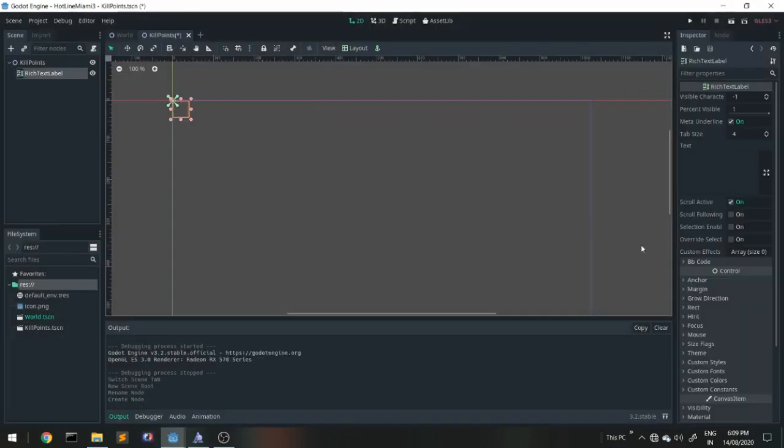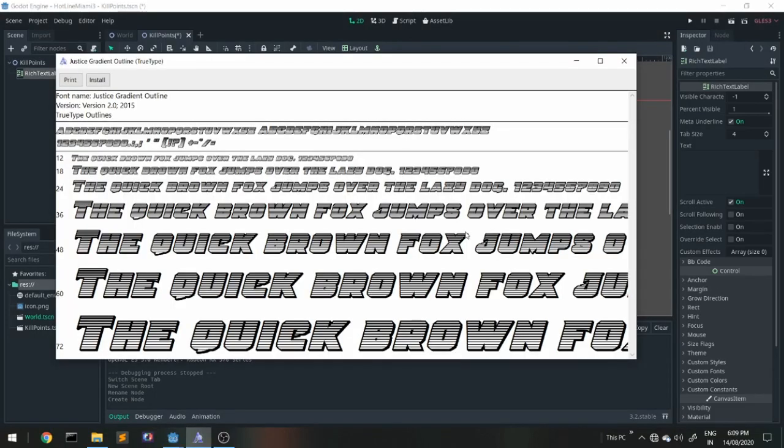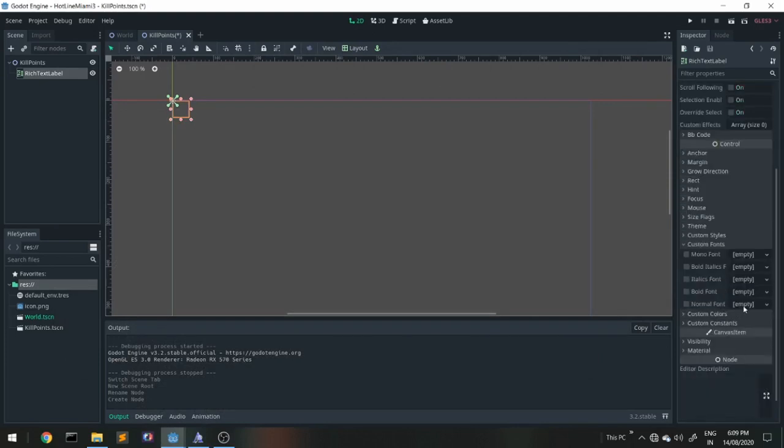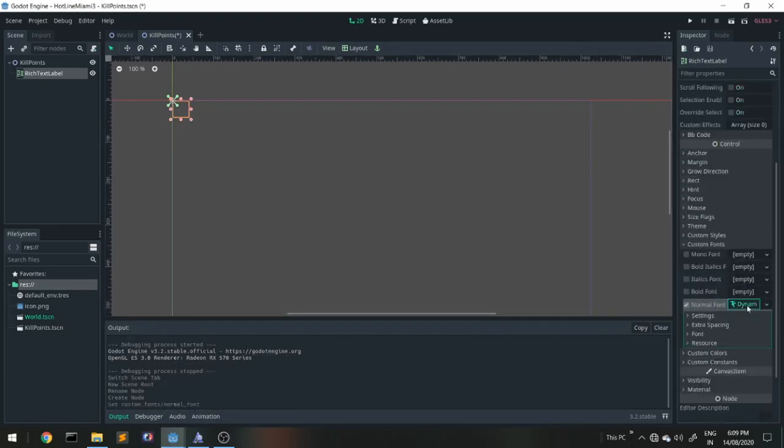rich text label. I'm using this font for the effect, justice gradient outline. I'll put a link in the description. And we'll go under custom fonts, new dynamic font. And under font, we'll okay.